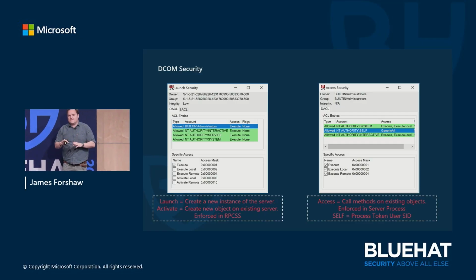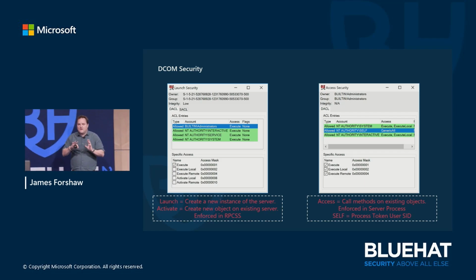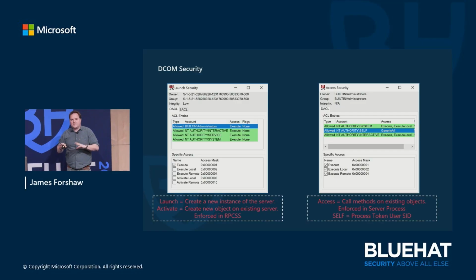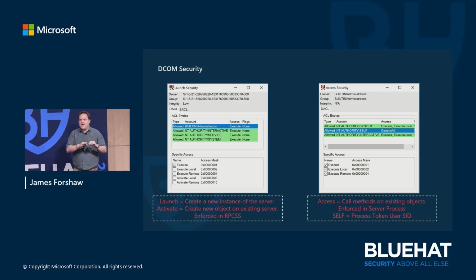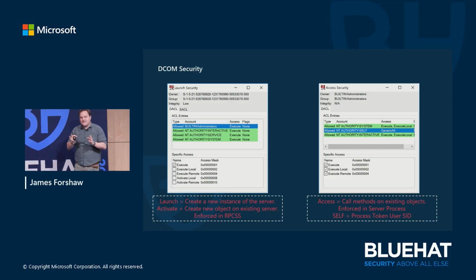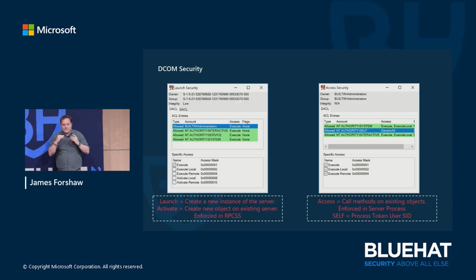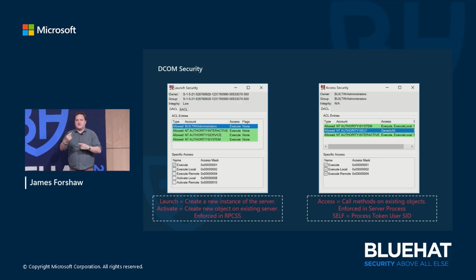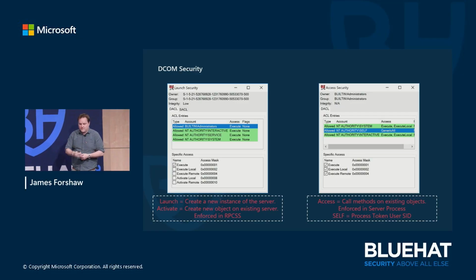Conversely, there's a second set of security, which is the access security. This defines what users and what groups are allowed to actually call methods on that COM object. So you could be in a scenario where you can create an object and activate it, but you can't then call any methods on it, which is a weird scenario, but it sometimes happens. This is enforced in the server process itself, so in the service or in the out-of-process COM server.